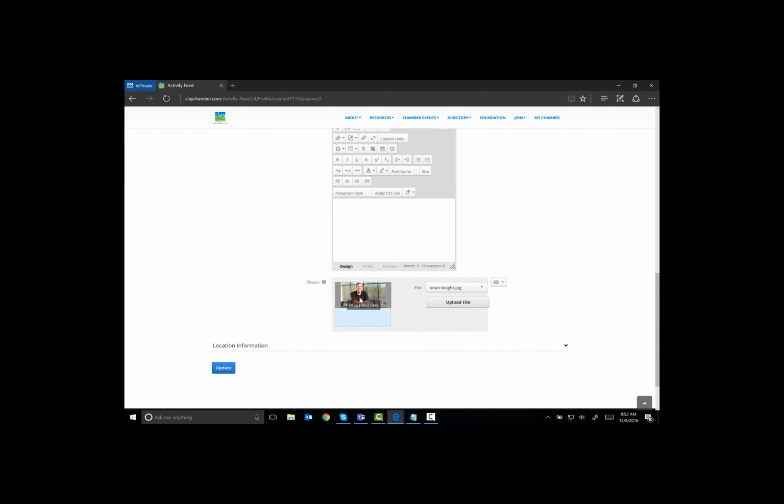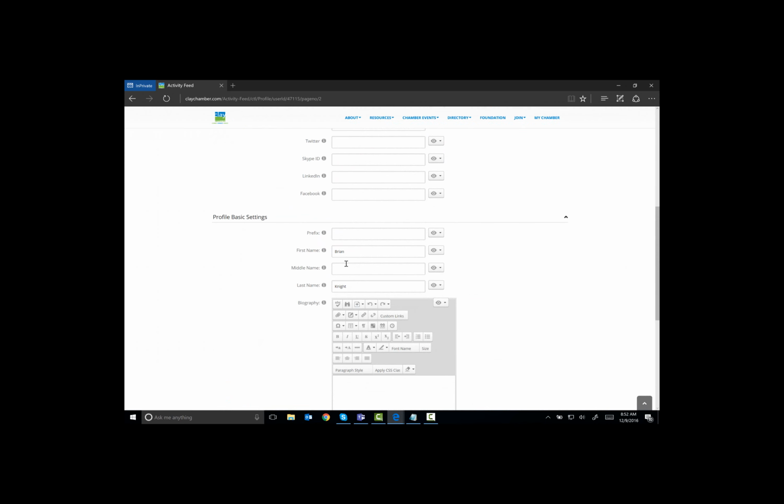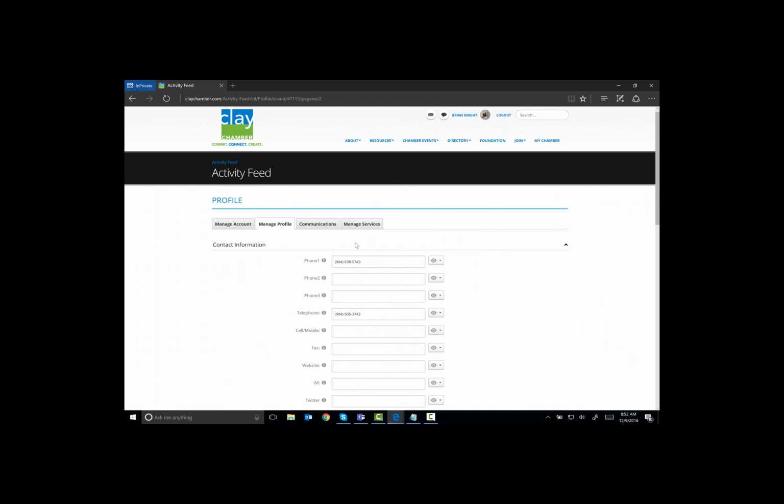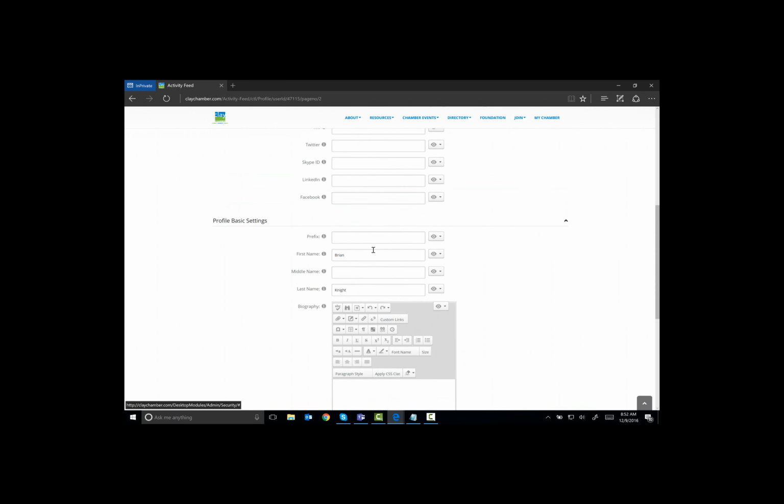Go ahead and upload a new file. This will be seen throughout the website in different areas, almost like a business card for you and your company. You can also change your other information here as well, like your phone number and those kinds of elements.